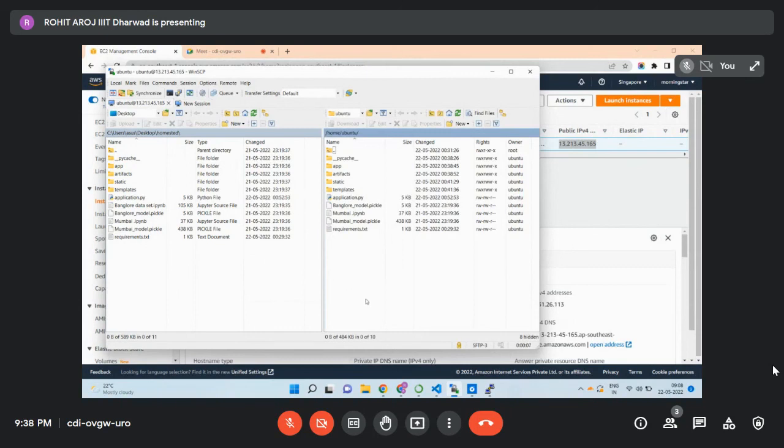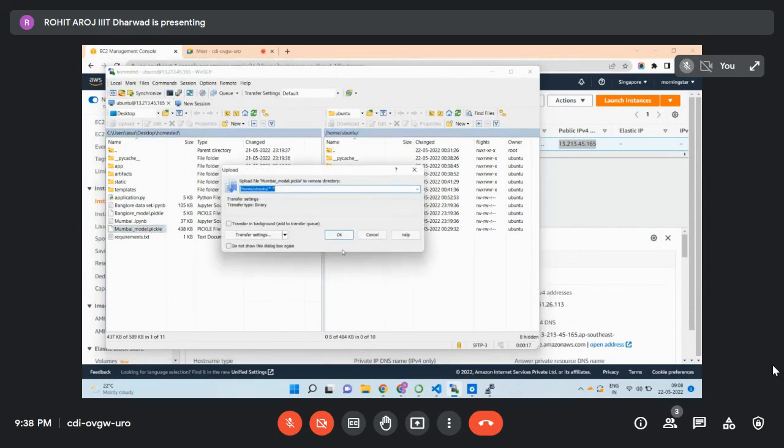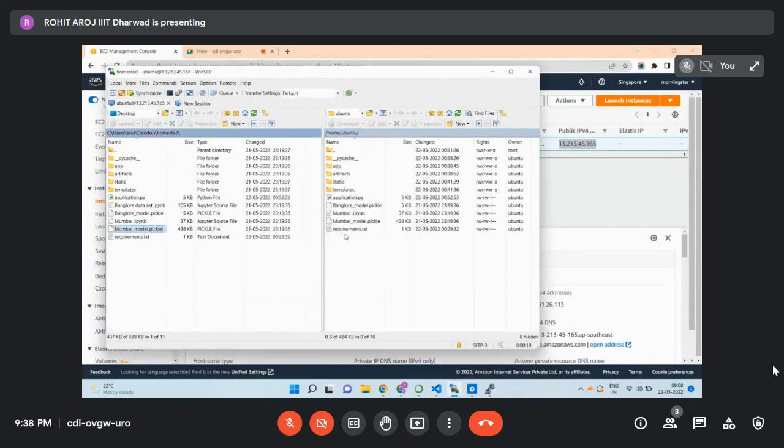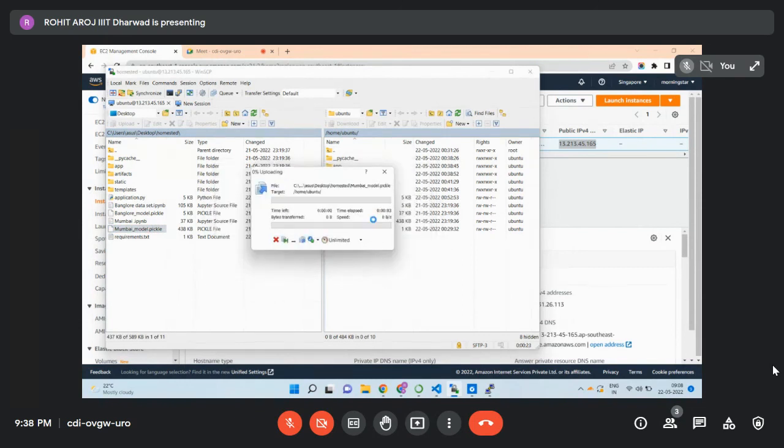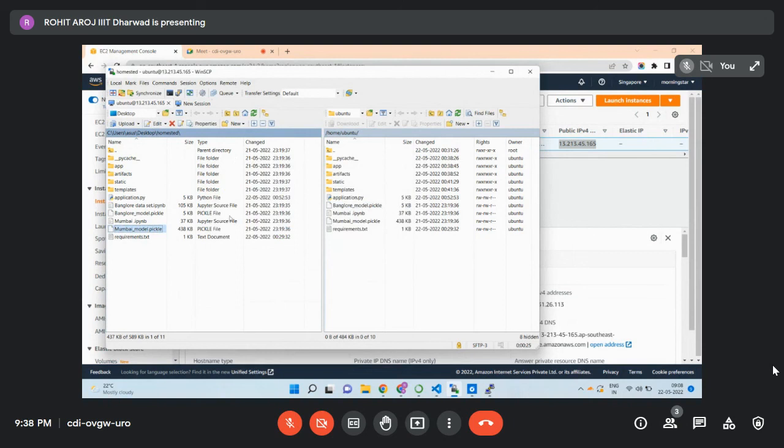Now we need to transfer our files into the cloud. For doing so, we are not doing anything, just dragging and dropping of the files into the cloud. So we already transferred our files from our local machine into the cloud virtual machine of Ubuntu.